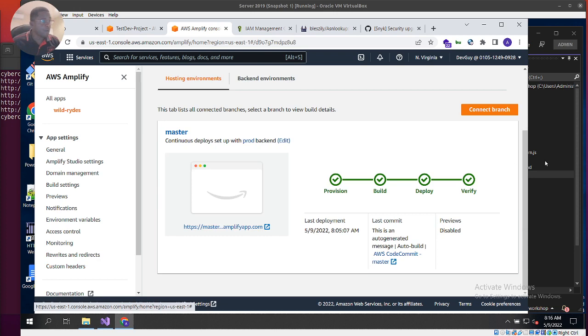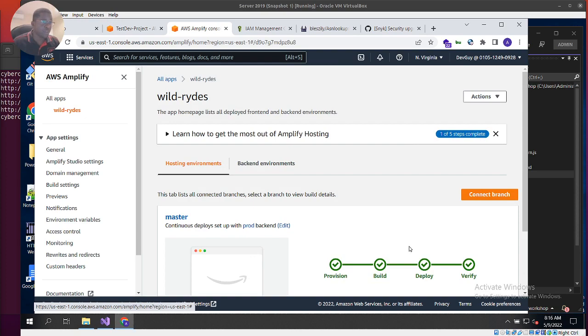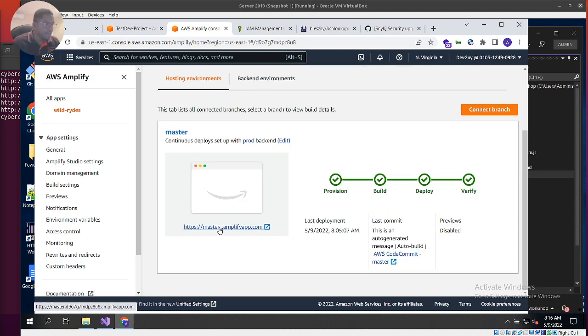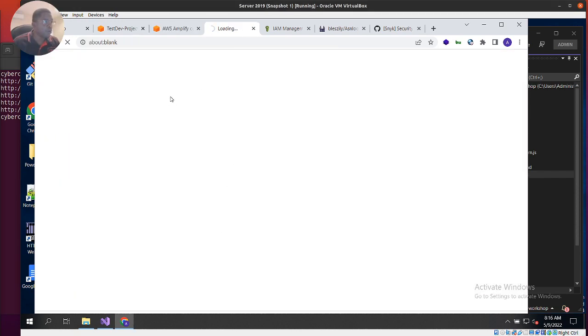Okay, so we've got completion on the stages. We can see right here, provision, build, deploy, verify, all green, which means we didn't have issues whilst we were getting this whole thing to go through the phases. Okay, so if I click on this link here, it should open the application. So we'll see what it looks like.